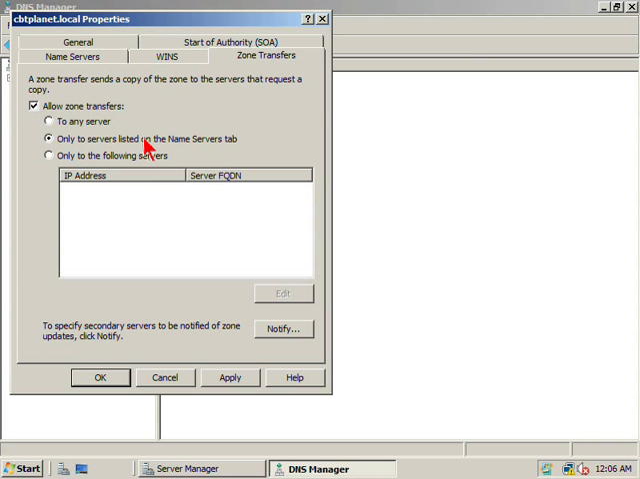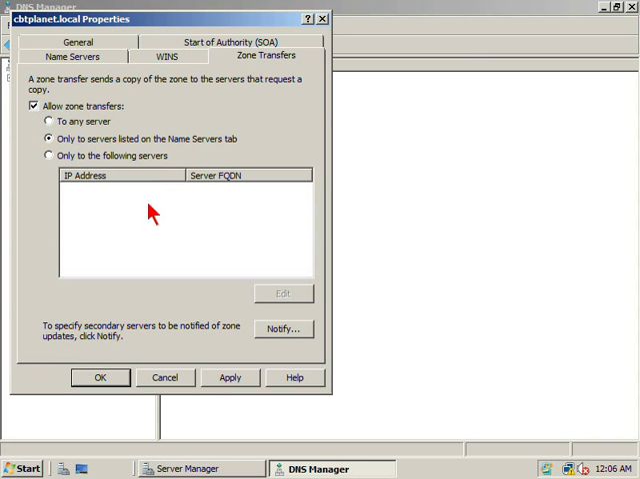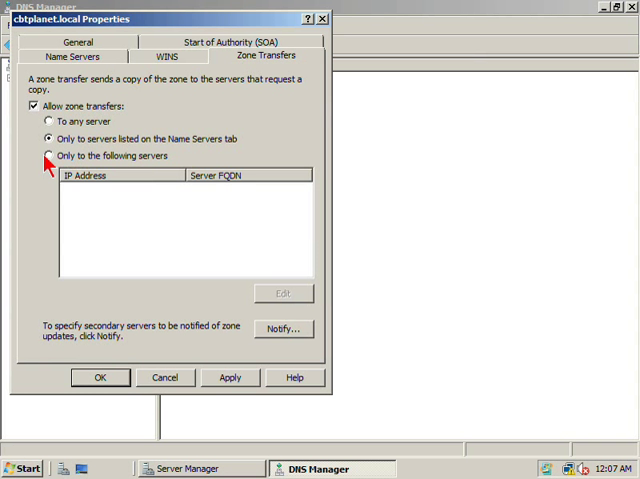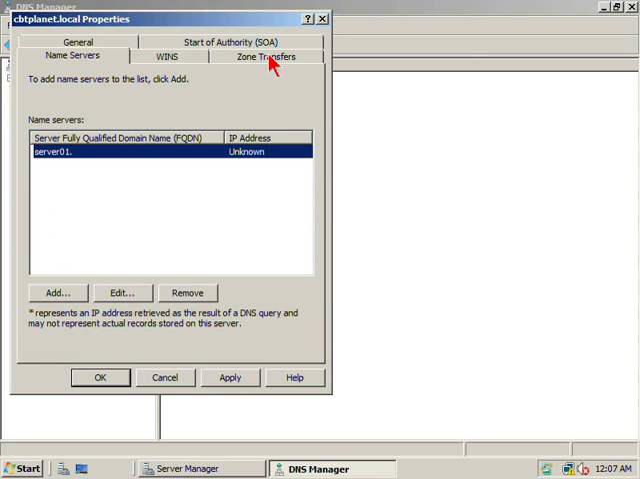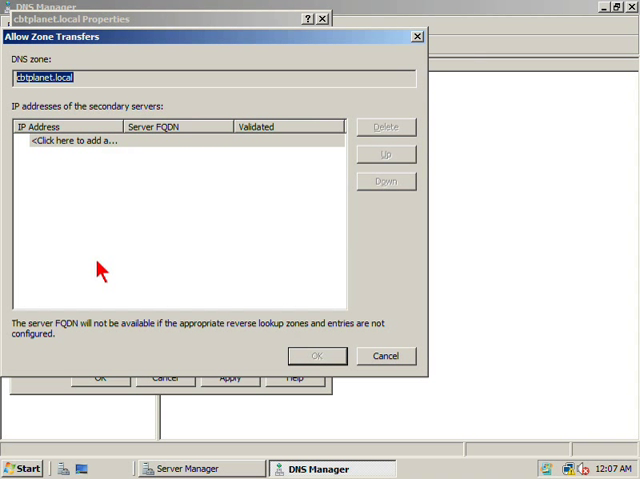When I go to only servers listed in the Name Servers tab, it means what's over here. So I can add on additional name servers, and those will be allowed to get a transfer of the zone file, a copy of it. And then if that's a little too broad, I can go under the Zone Transfers tab. If I don't want everything on Name Servers, I can say only to specific servers, and I can list them all out, the ones I want, just by clicking Edit over here and adding in the IP addresses of those specific servers that I want to have that information.